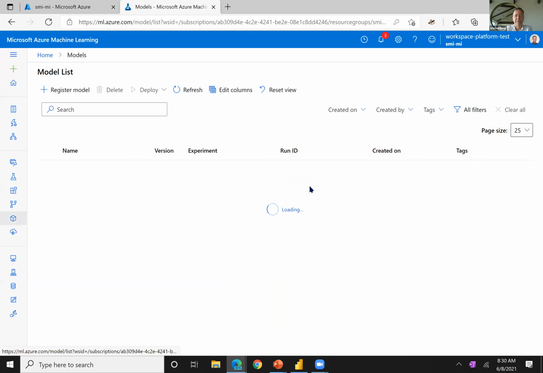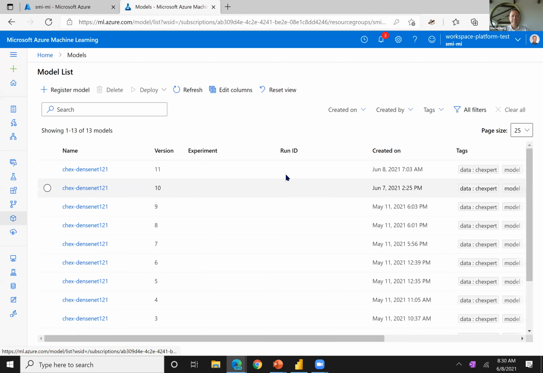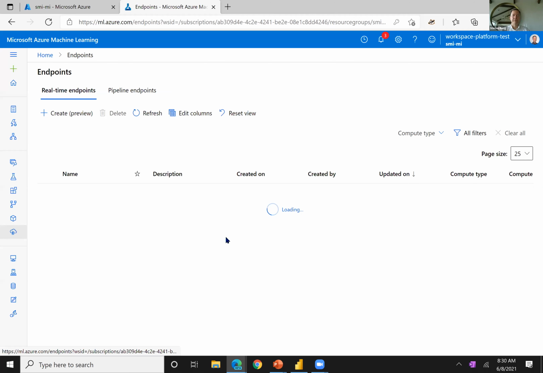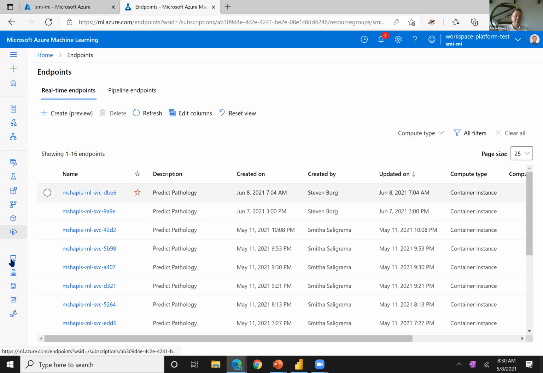I've deployed several different models here. These are all CheXpert DenseNets. These are DenseNets that we've trained based on the CheXpert data set. And then endpoints. Endpoints are places that we can now call. These are deployed endpoints to do the actual inferencing. And then we've got compute clusters, environments, data stores, et cetera, data labeling and linked services.